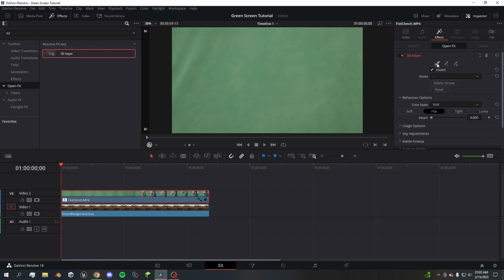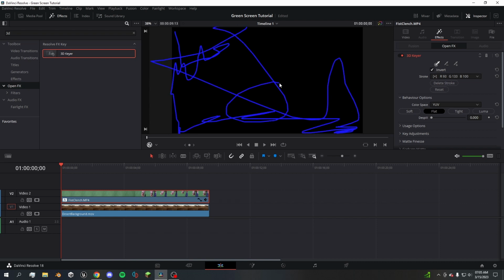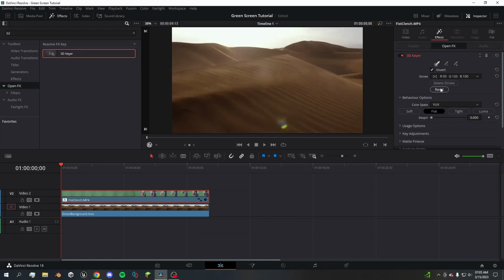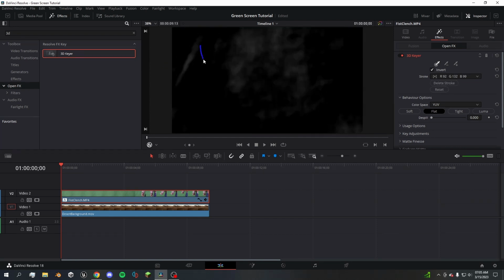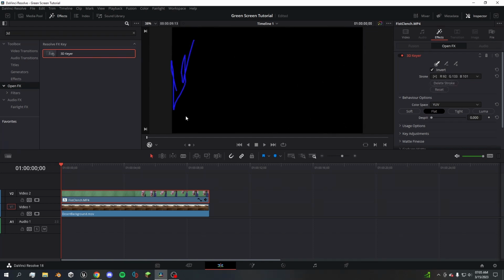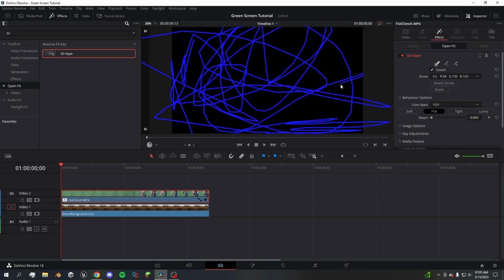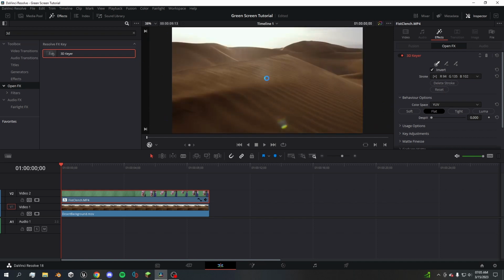While this icon is selected, you can color on the green screen. Just literally make lines until everything looks black. If it's slightly gray, like that, it won't work, so you can see some green stuff. Just make sure that you make everything as black as possible. You can make as many lines as you want, and boom.